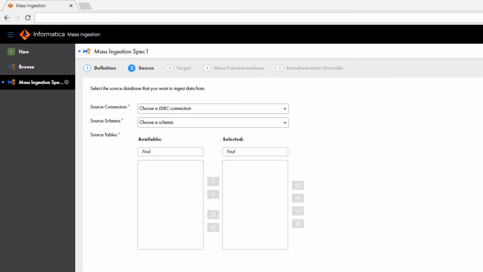On the next page, select the source that you want to use. To find the source, you can select a connection that connects to the relational database where you store your data, and the schema that defines the source tables. Then drag and drop the tables that you want to ingest from the Available column to the Selected column.